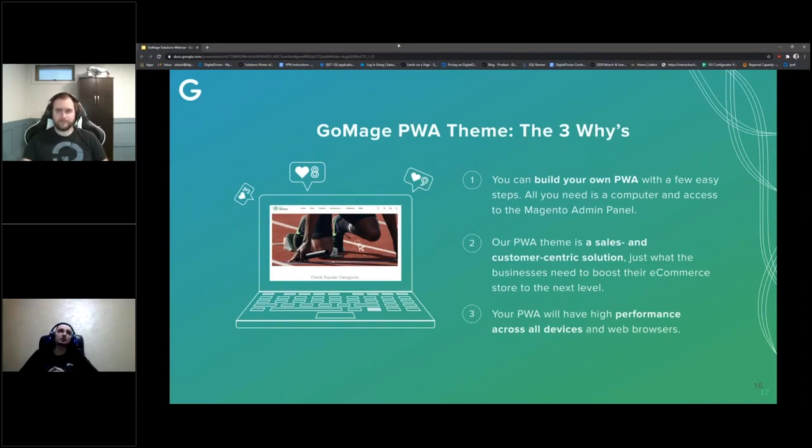So the GoMage Magento PWA theme concept consists of 5 major stack components: NPM, Node, React, GraphQL, and Webpack. NPM is the node-based package manager that allows us to use any library of the community and add it to the PWA. Node is responsible for rendering the PWA on the storefront. React is our framework that we use for the storefront. It connects GraphQL with the storefront and basically is the logic container.